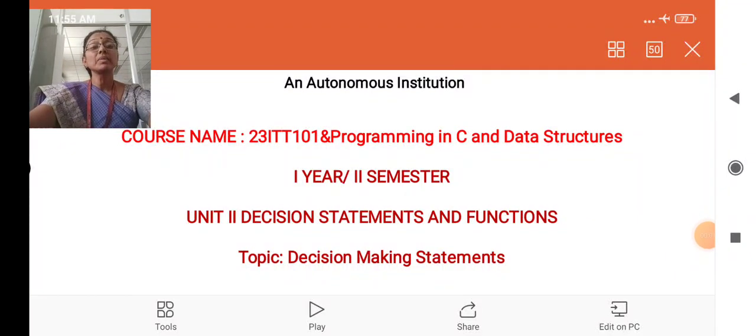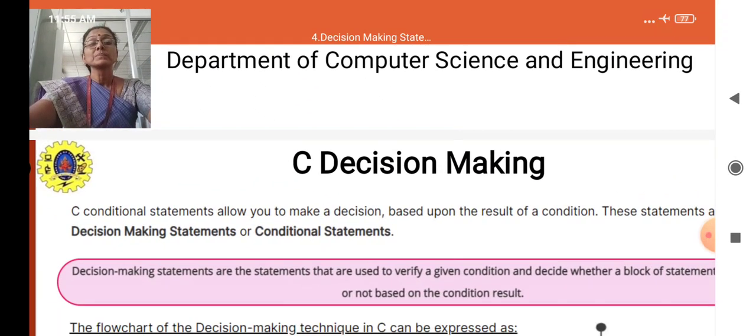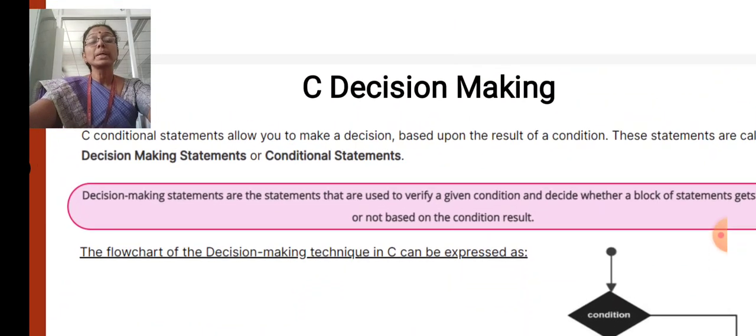In the last video we saw the input and output functions in C, like formatted and unformatted functions, and how they can be specified in a C program. In today's video we are going to see decision statements in the C program. So what are the decision making statements in C?